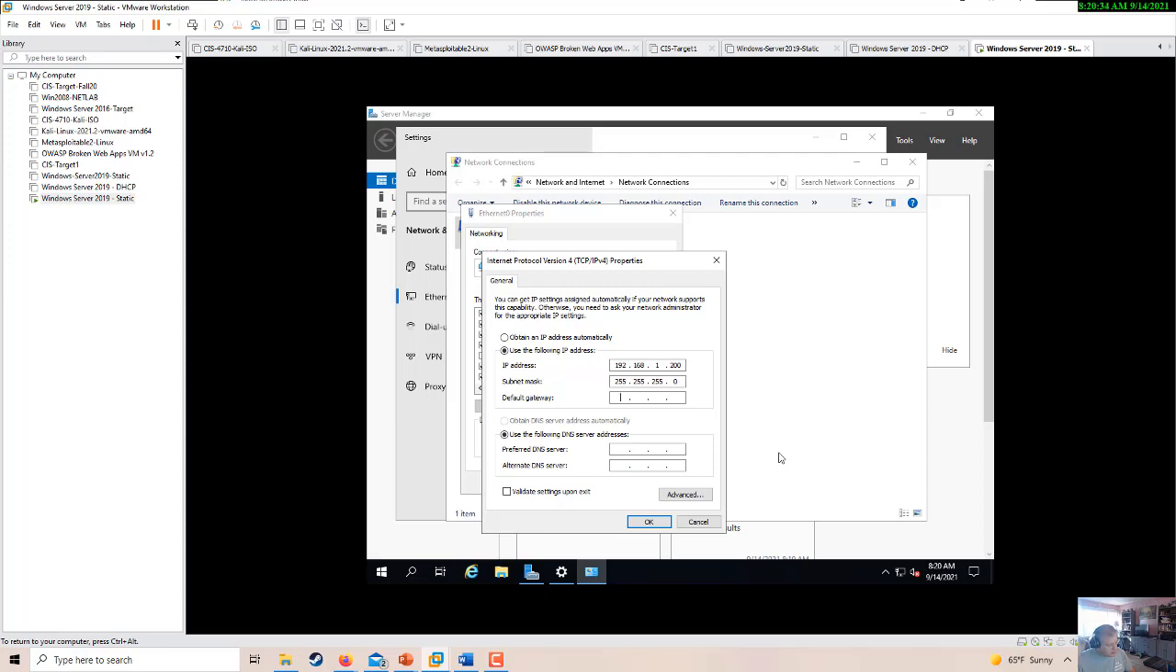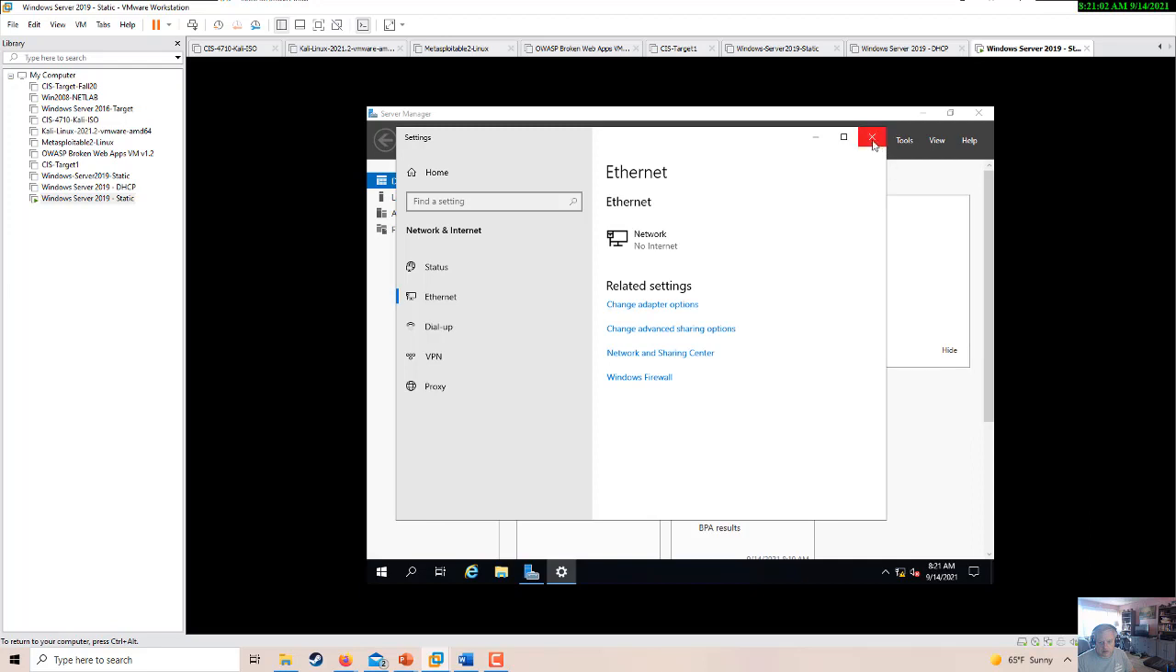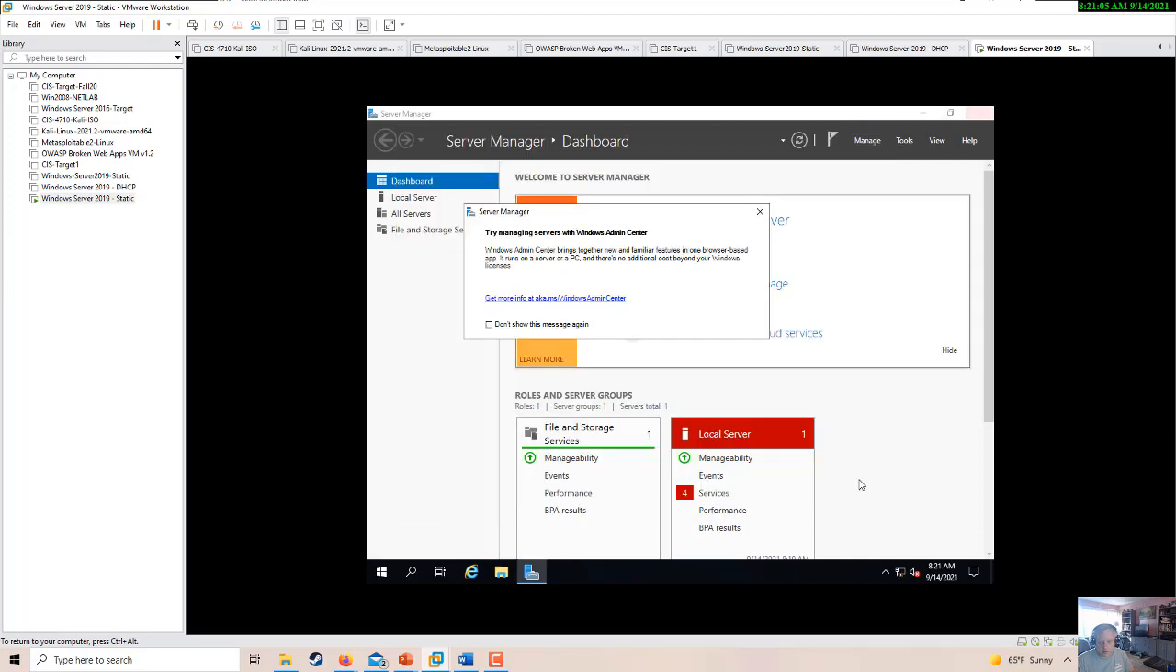192.168.1.2. If it's not 2, try 1.1, and give it a DNS server of 8.8.8.8 and 4.2.2.2. These are public DNS servers, so it'll work just fine. Click OK, click close, close everything. Should maintain internet access, all right?